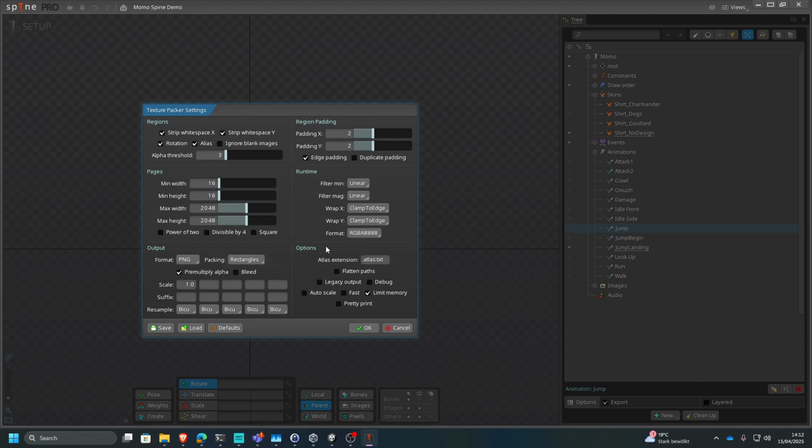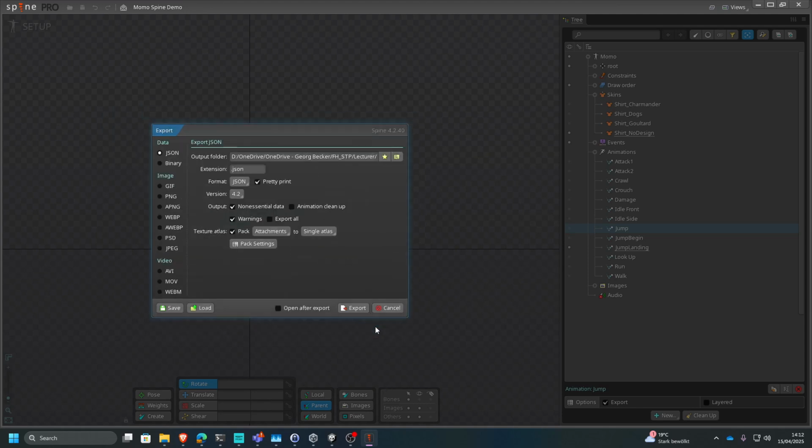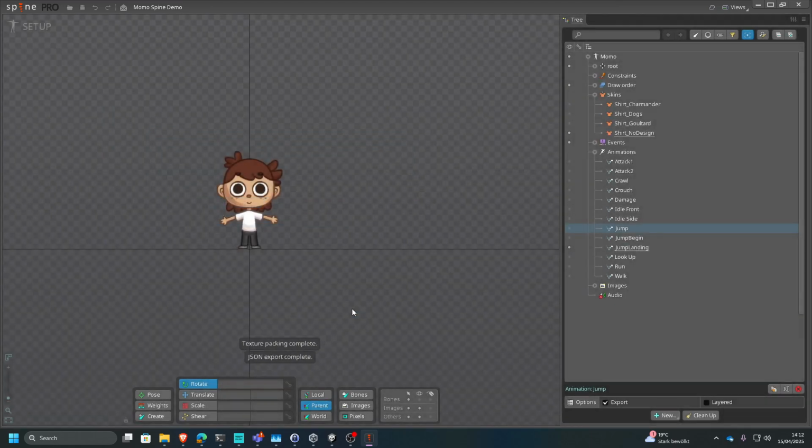That's all right. And here in the options, where it says .atlas.txt, for you it might be just saying .atlas. We need the .txt there for Unity to be able to read this. So there we click on OK, and that's basically all it. And we are done. That's all we needed.